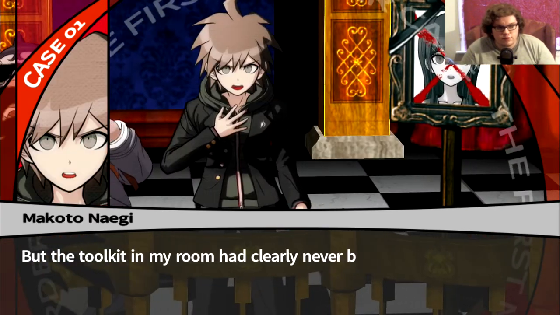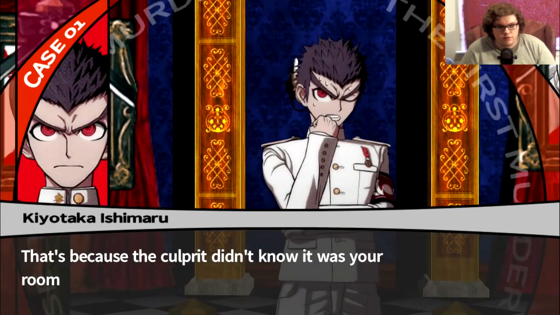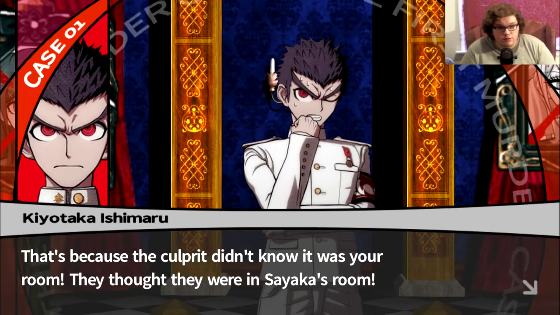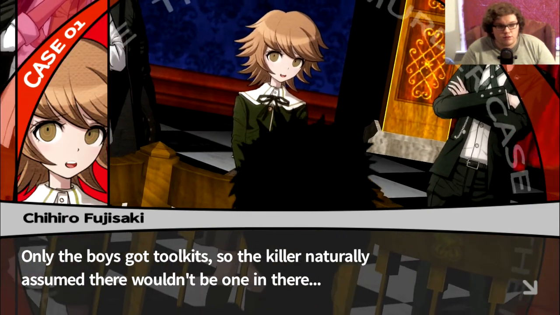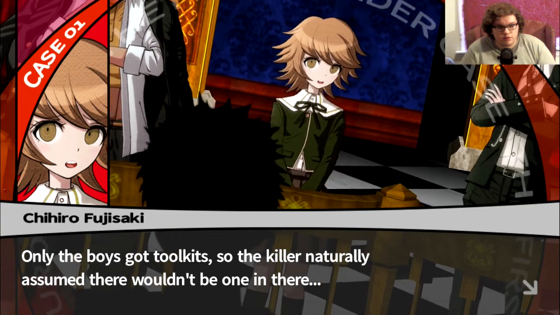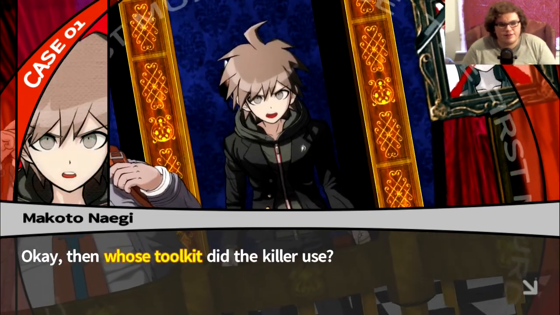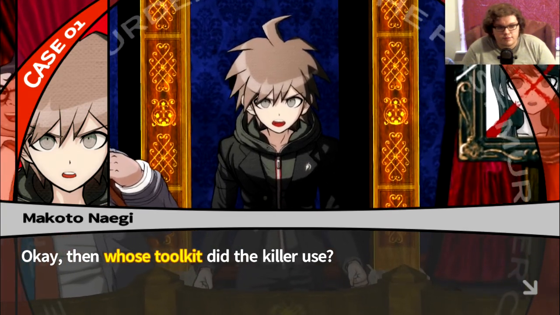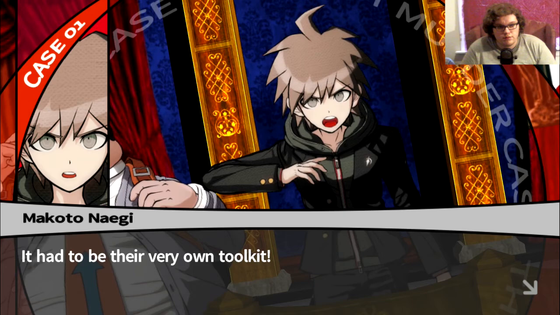But the toolkit in my room had clearly never been used. That's because the culprit didn't know it was your room. They thought they were in Sayaka's room. Only the boys got toolkits, so the killer naturally assumed there wouldn't be one in there. Exactly! Okay, then whose toolkit did the killer use? Their own. It had to be their very own toolkit.